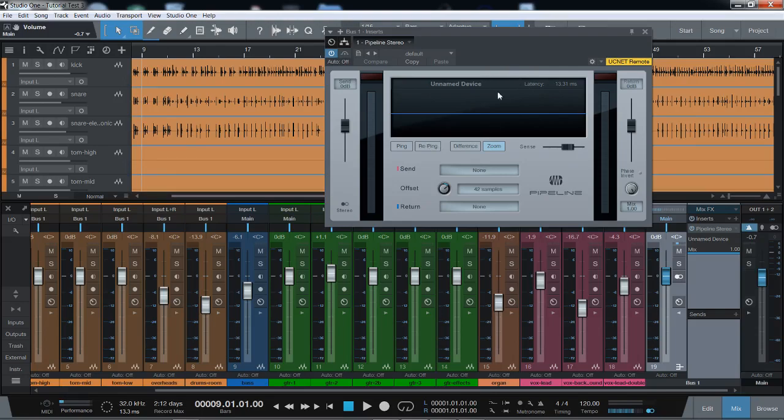What I'm gonna do with this plugin, basically this sends it out and then brings it back in. So similar to routing hardware gear. If you were to hook up a hardware compressor or a hardware EQ, it would send it out and it would bring it back in. And there's going to be a certain amount of latency when you do this type of thing. So that's why they give you this ping option. So you hit ping.